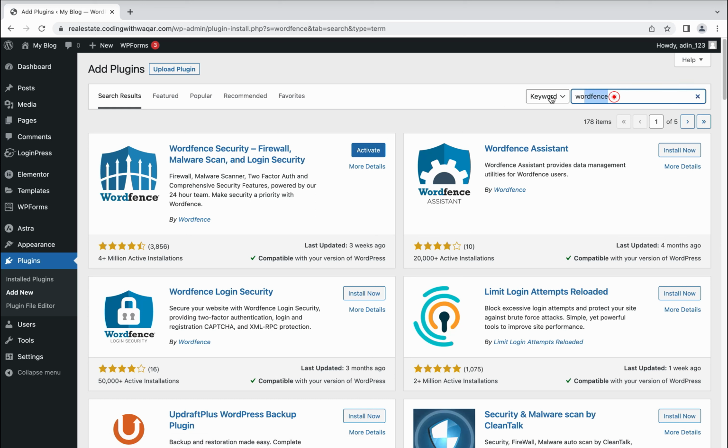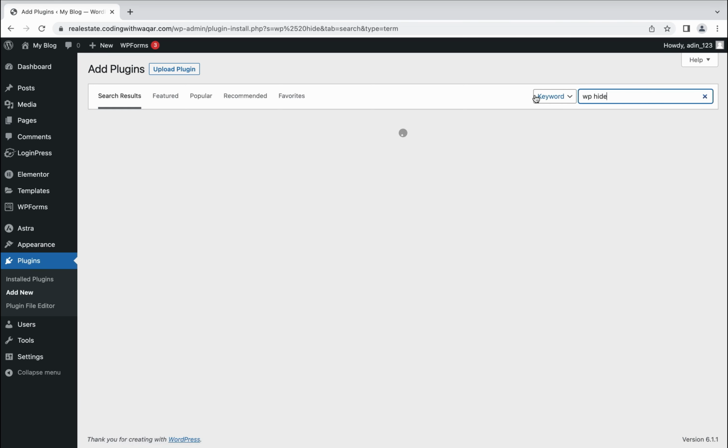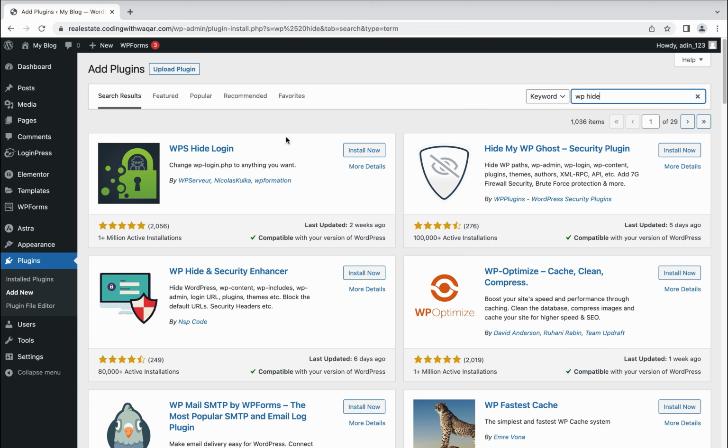Then again search for the plugin WPS Hide Login. Here is our plugin, WPS Hide Login. It will hide your wp-admin page. By default, every WordPress website has the admin URL wp-admin. Just click Install Now.